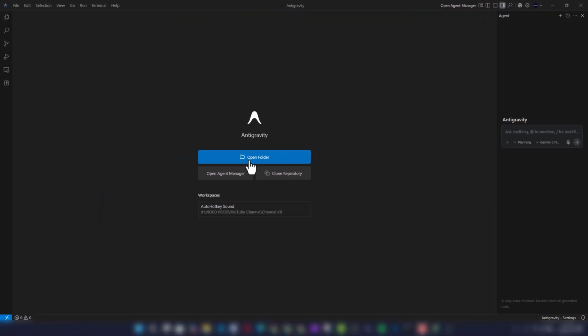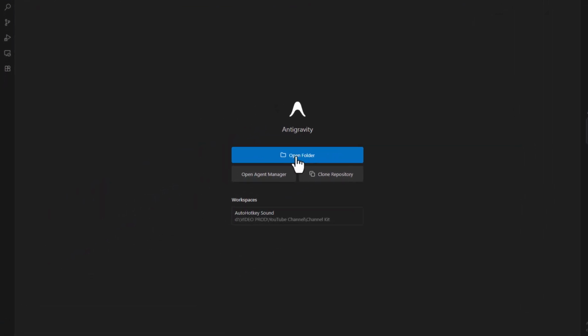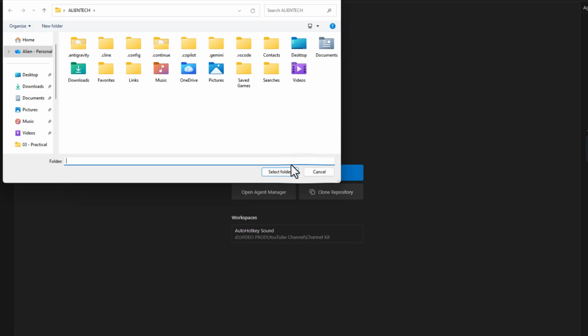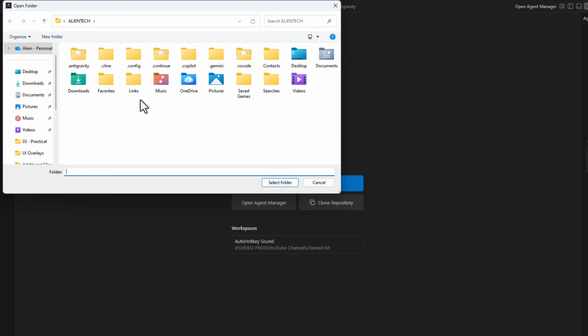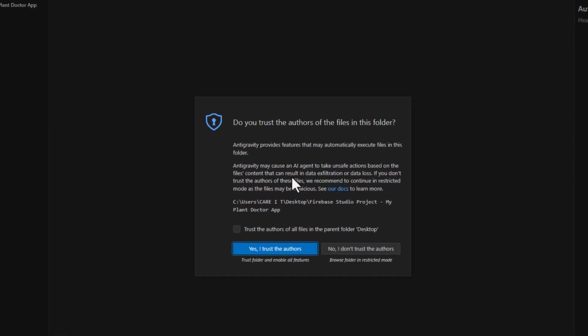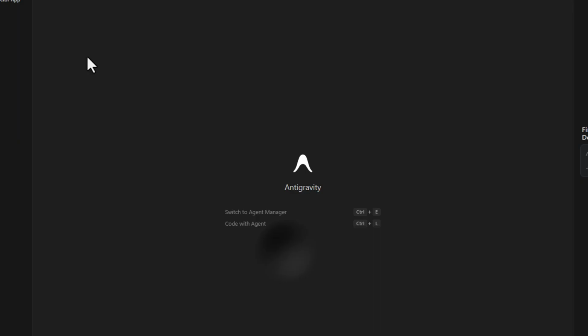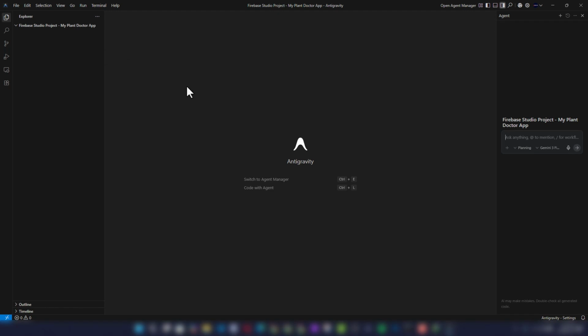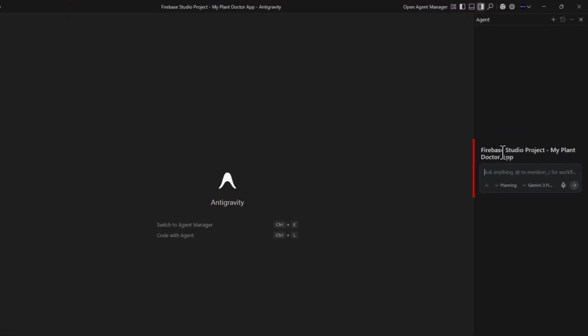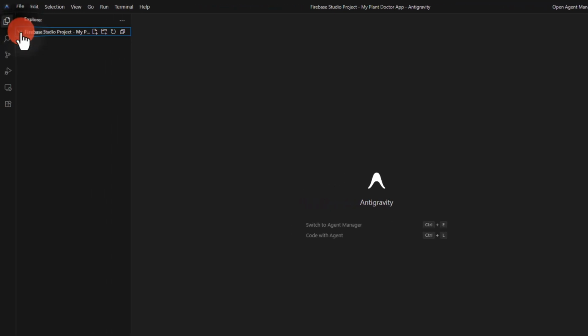Now we'll open our project folder in Antigravity. You just have to click Open Folder and navigate to our folder location. And you have to trust the project in order for Antigravity to proceed with processing the contents of the folder. So I'll click I trust the authors. Automatically Antigravity goes through the project files and figures out the project name and certain details. And right here we can navigate and see the contents of the folder.